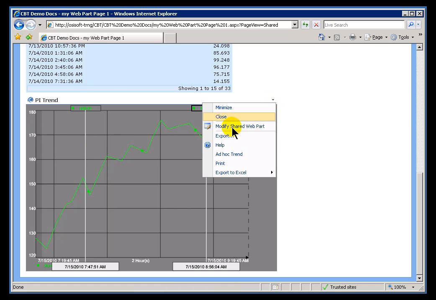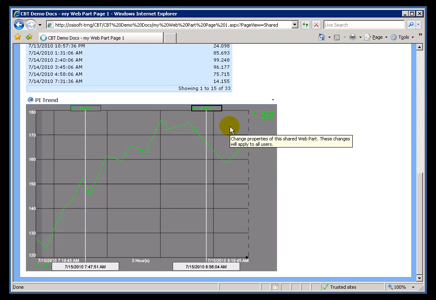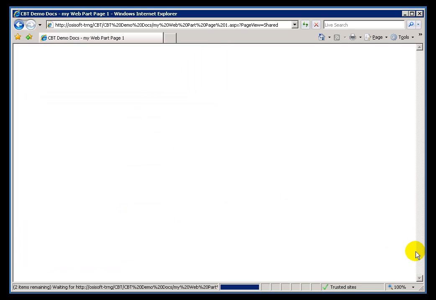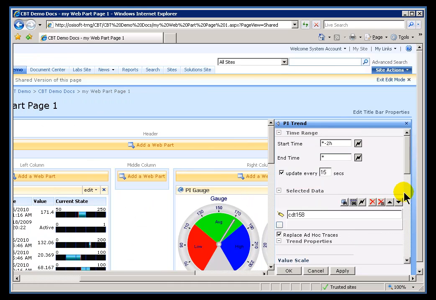Now let's go into the modification mode here, go into build mode. I'll modify this. Let's just go over some of the options that you have when you're first configuring this. As you can see, you can choose what time span you want. I'll go back 1 day instead of 2 hours. The update rate is defaulting to 15 seconds like most everything else on web parts. That means that if you're looking at the current data, every 15 seconds you'll get a new value.